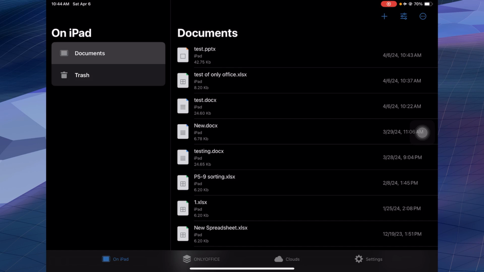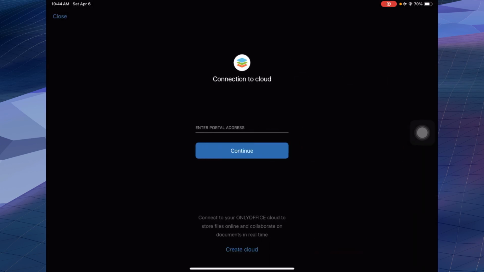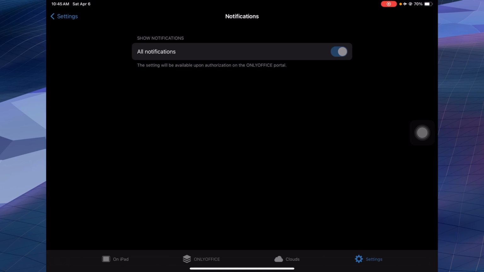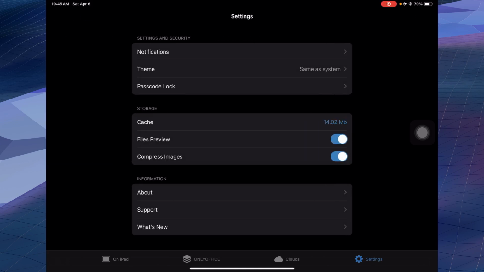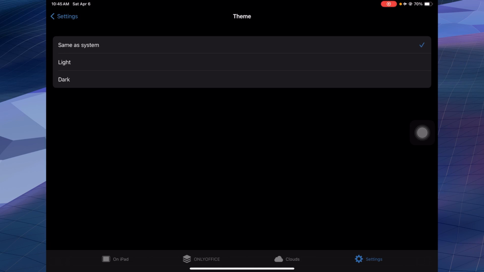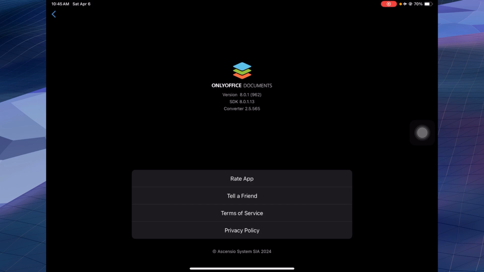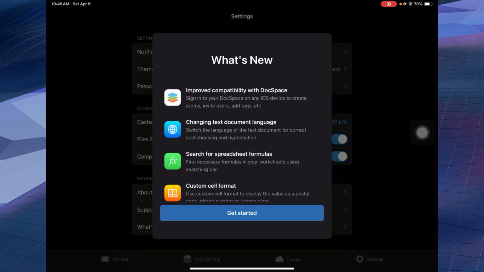Okay, so on the bottom right here, we have the iPad OnlyOffice. I didn't put my cloud right now, but I have OnlyOffice cloud. The last button on the bottom, we have the settings. You have also the notification if you wanted to be notified. The themes will be on dark on our system settings. So we have also the preview right there. About, this is OnlyOffice version 8.0.1. So what's new right there?